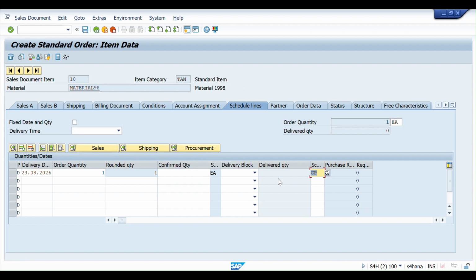Now, SAP goes to schedule line category determination logic. It checks VOV5 and searches for the combination. Now, 10 plus ND: if it finds the matching entry, it will determine the schedule line category as CP. So this is the complete flow.